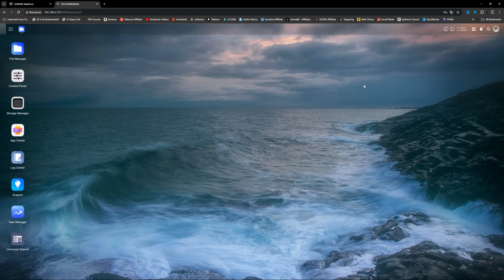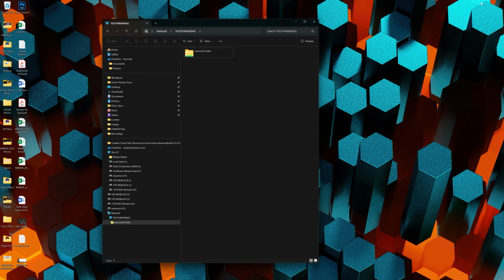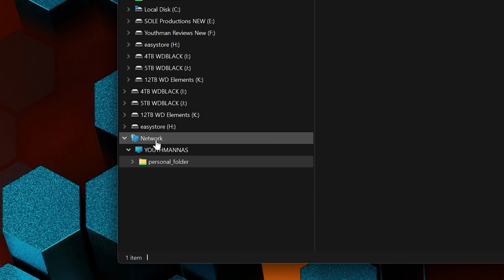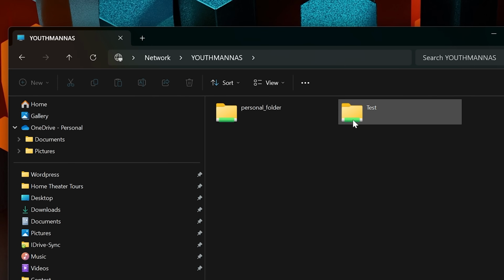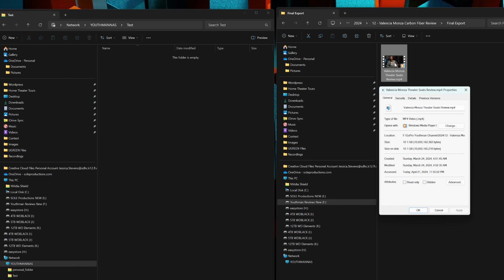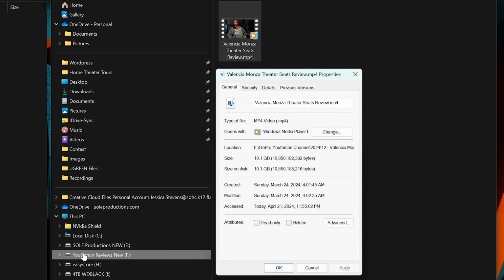All right, so now if we close that, and I'm gonna close this browser window, and we're gonna come into our network, click on Youthman, and now we can see that test folder. So over on the right is my local hard drive. You can see this is from my F drive right here. This is a review that I just recently published on my YouTube channel. It's right at about 10 gigabytes, so I thought that would be a good file size to work with.